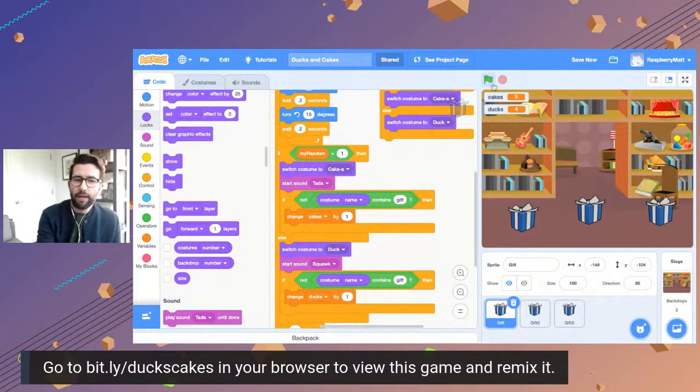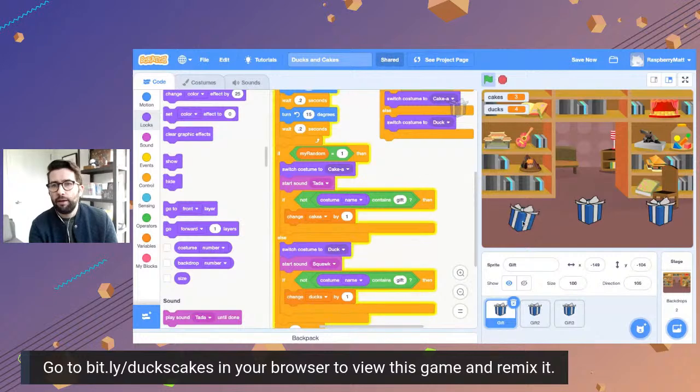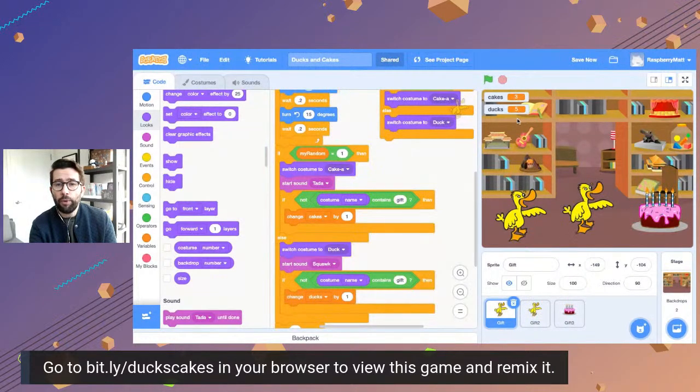Okay. So hit the green flag. All right, I got the duck. Ducks is at 5. Now, what we want to happen is if I click the duck again, it does not go up again. Oh, it did go up. If costume name contains gift, then, but that's not the case. You know, this might take a little playing around with it. I'm not sure I'm going to be able to figure it out immediately.